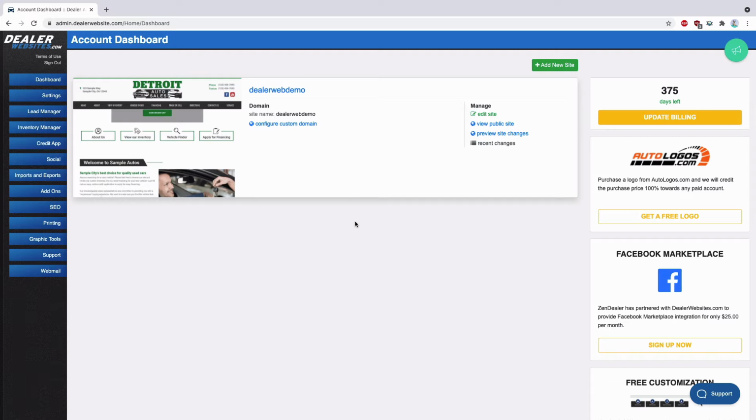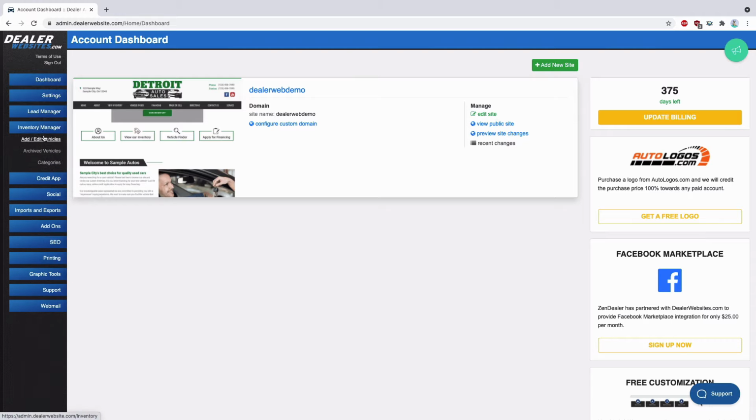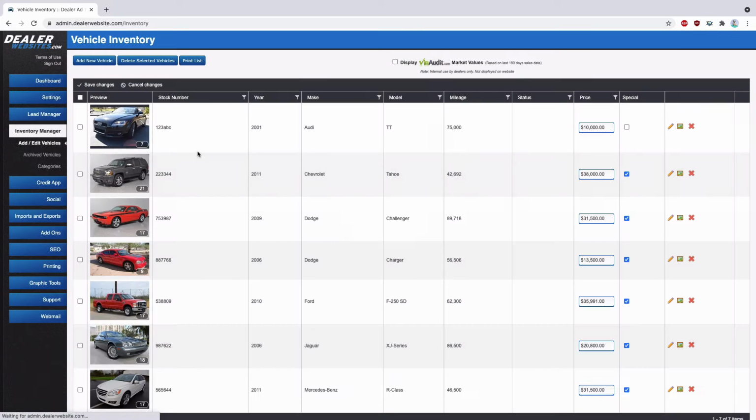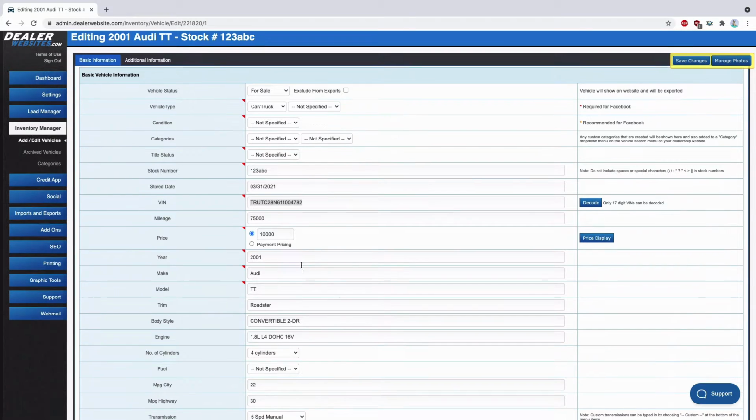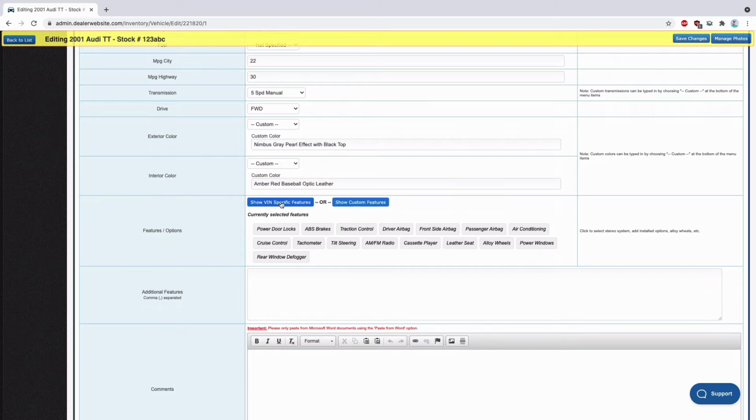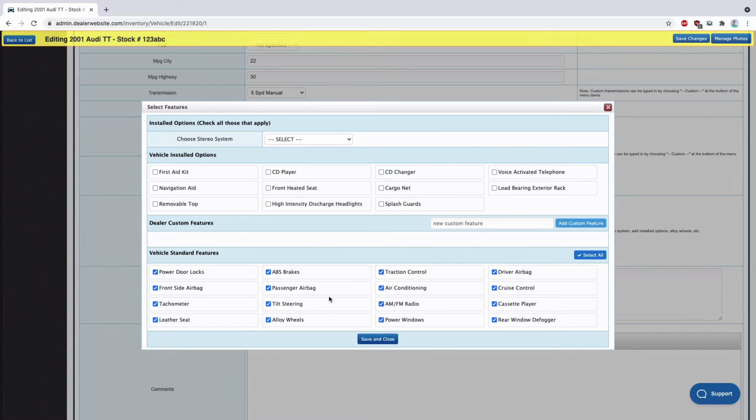In this tutorial, I'm going to show you how to use the Features Builder in your Inventory Manager. So I'll go into Inventory Manager and add edit vehicles. I'm just going to edit this first vehicle. Now since I have the VIN number in here, it automatically pulled the VIN specific features for this vehicle.